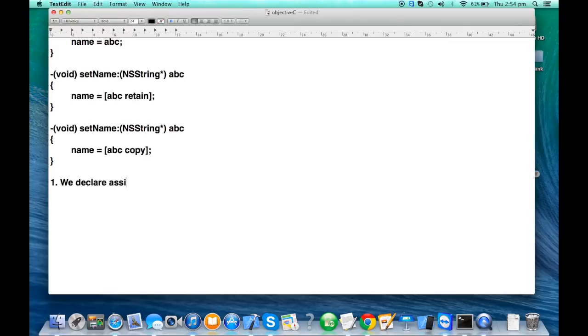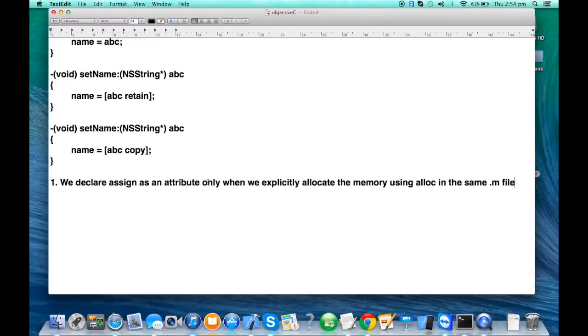So we declare assign as an attribute in the .h file only when we explicitly allocate the memory using alloc in the same .m file.